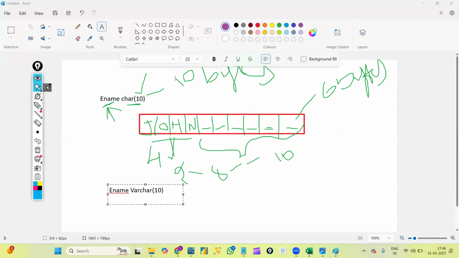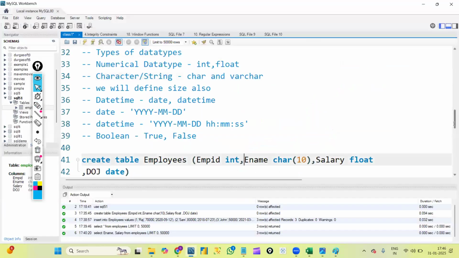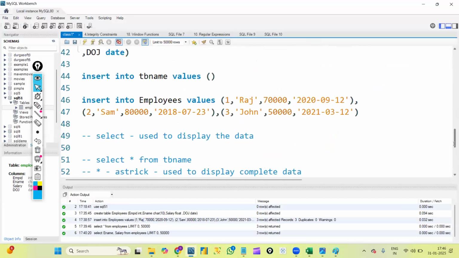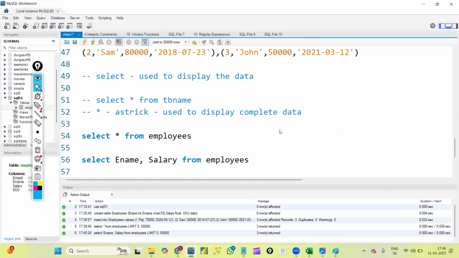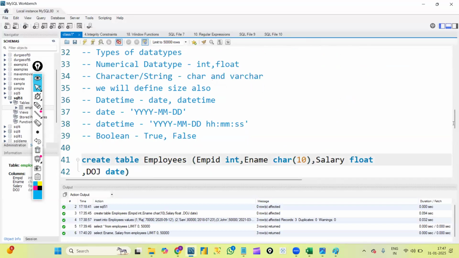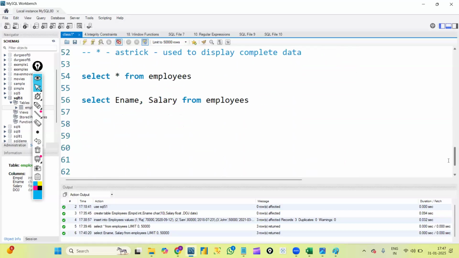Yes, ma'am. Perfect. So this is about char and varchar. Char and varchar is also done. Up to here, everything is done. I hope I'm clear, right? If it is clear, we will start another concept now. Yes, ma'am. Cleared. Perfect.